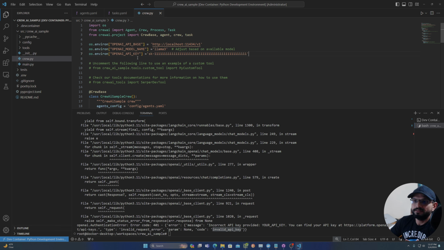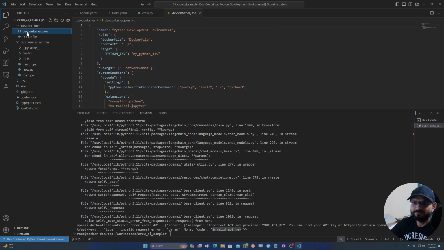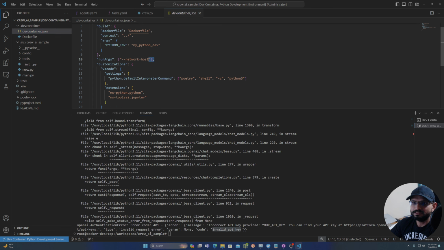Right? And that's it. So now we are saying that OpenAI API base is our localhost. And why does the localhost work? We've been talking about it for a very long time, but let me quickly show you again. In the dev container over here, we have this particular line, which does the network host. And the deep explanation has been given in a previous video on why and how all this works. So you can watch the previous video to see that.